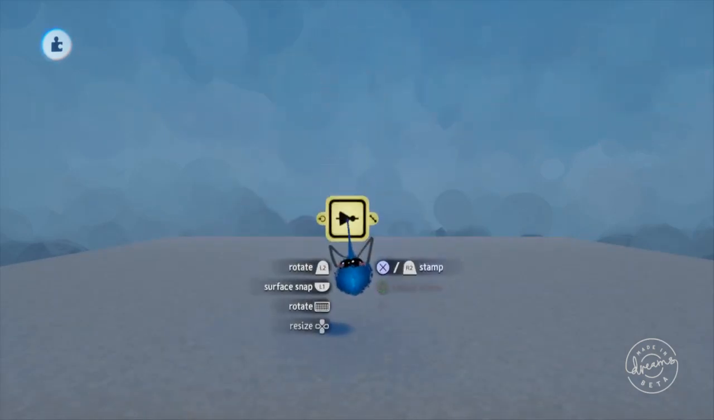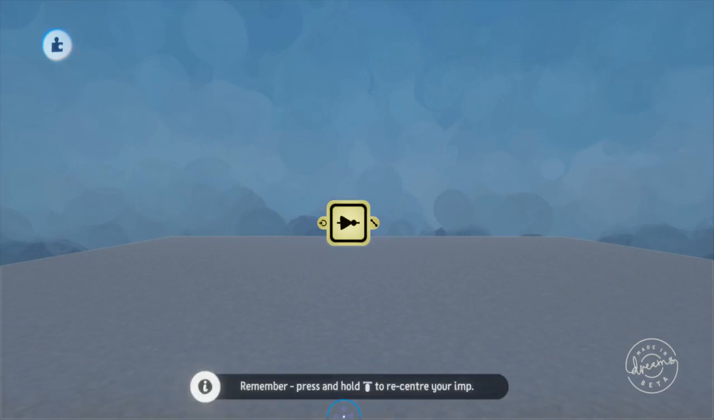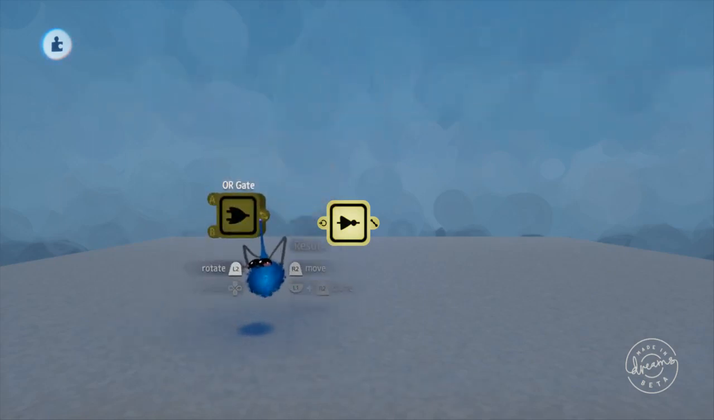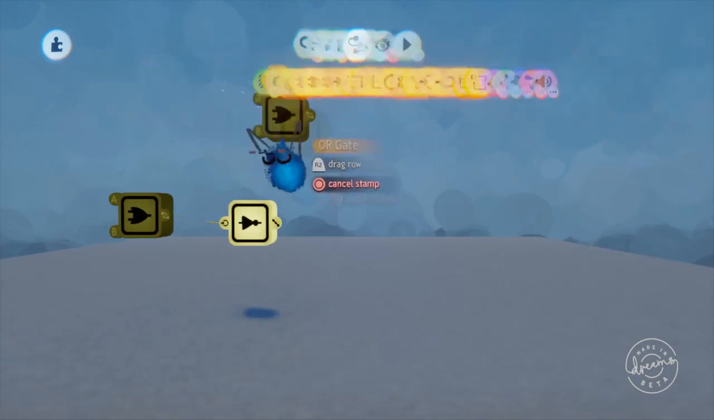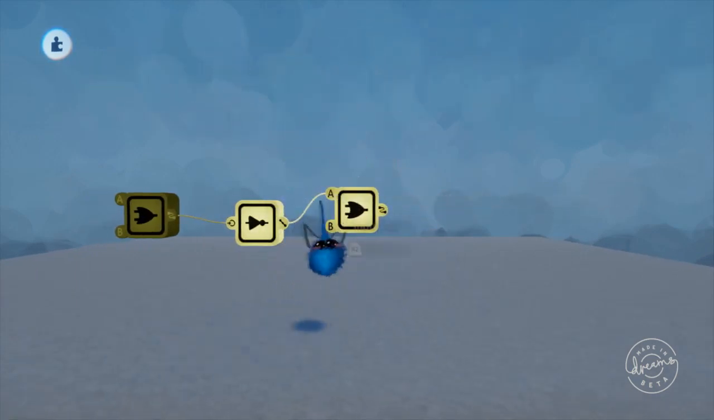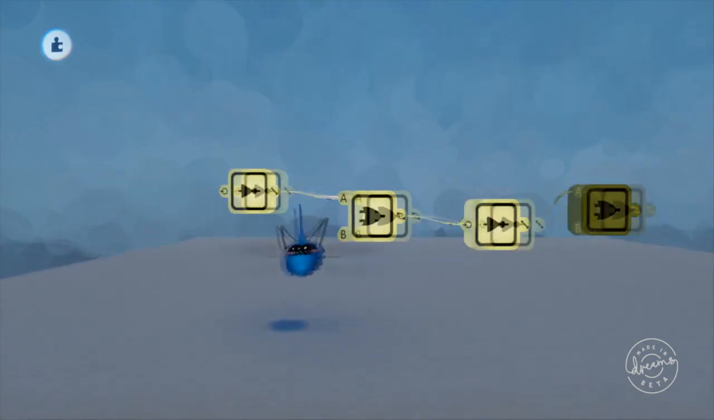Then a NOT gate reverses the output of everything, or it makes it so if it's on, it's off, and if it's off, it's on. So this would mean that it is on, and then if we take another NOT gate just to get a value, now it will be off.